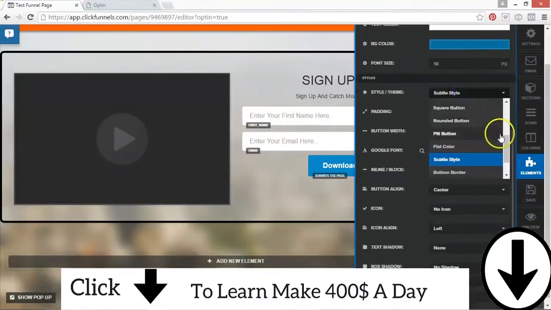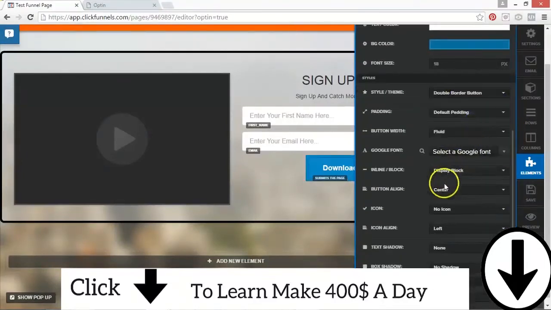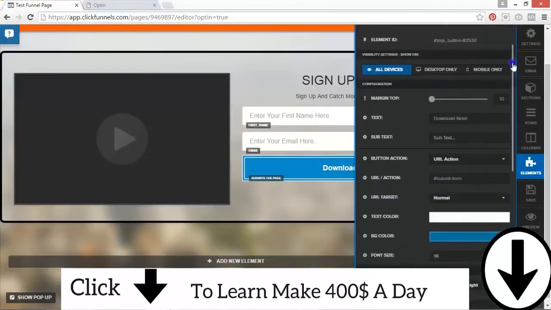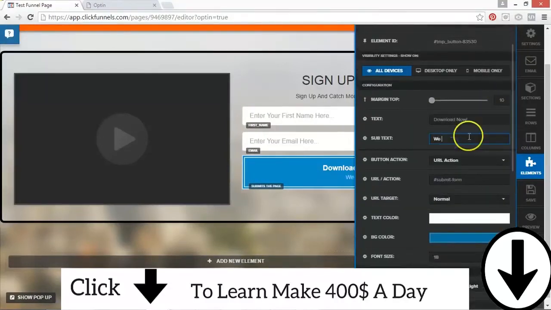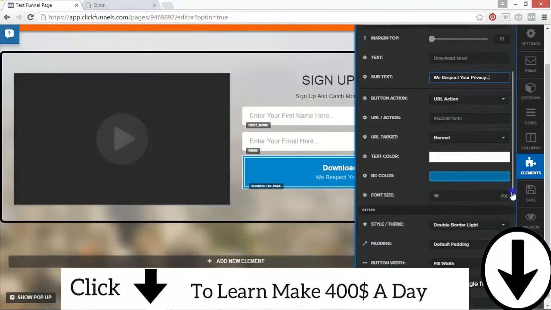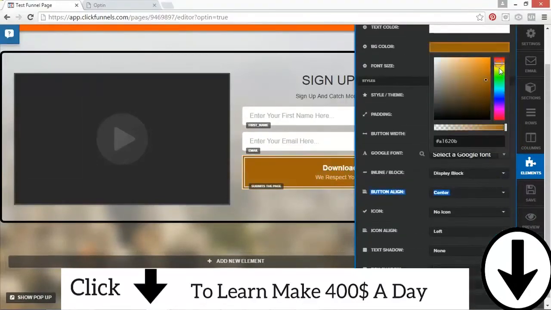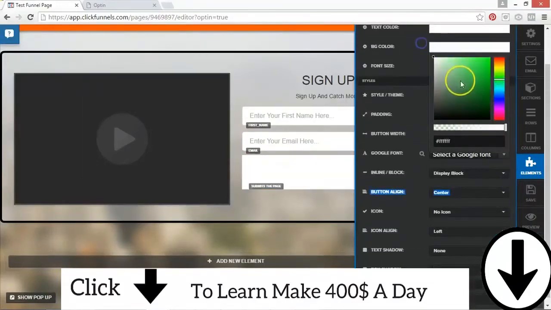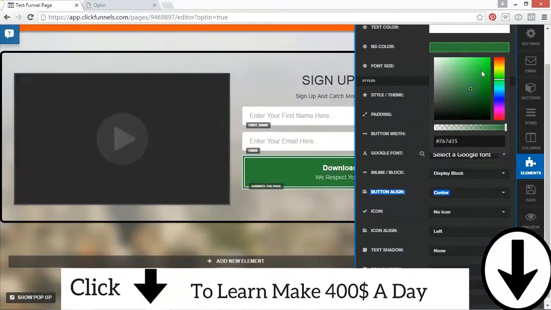and again you can style your button. I like that one, or the lighter border one. You want to make it full width, you can. You can have as well another little bit of text. We respect your privacy or whatever, and you can change the colour obviously to whatever colour you choose. Stick with the blue perhaps, but you can change the colour, you can do what you want.